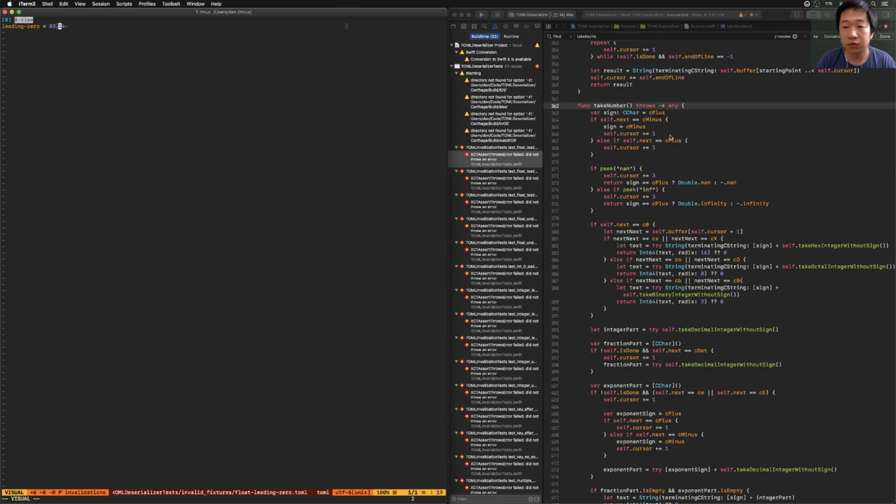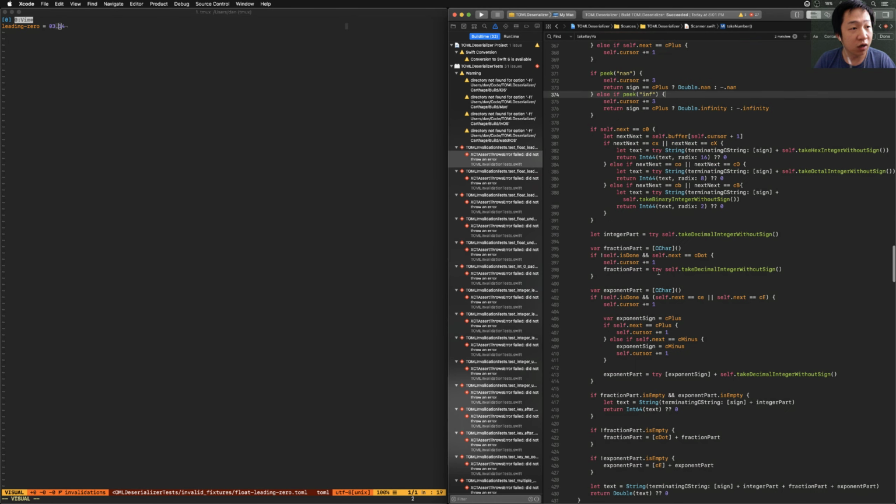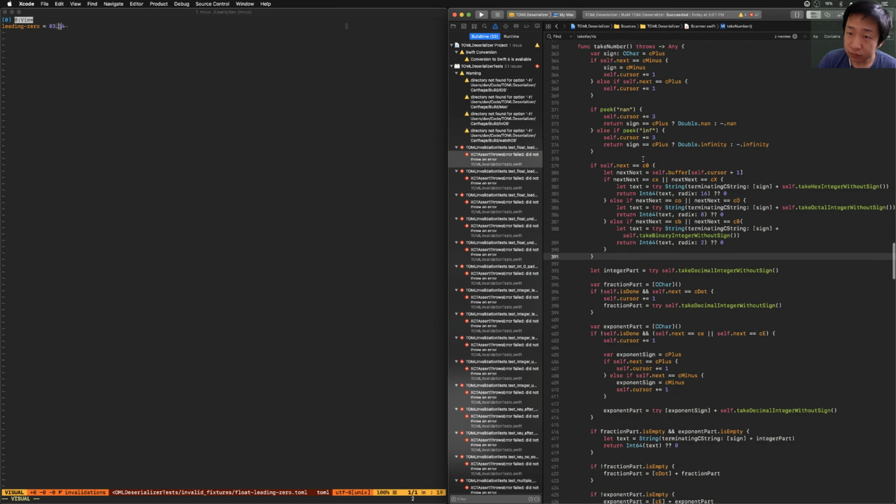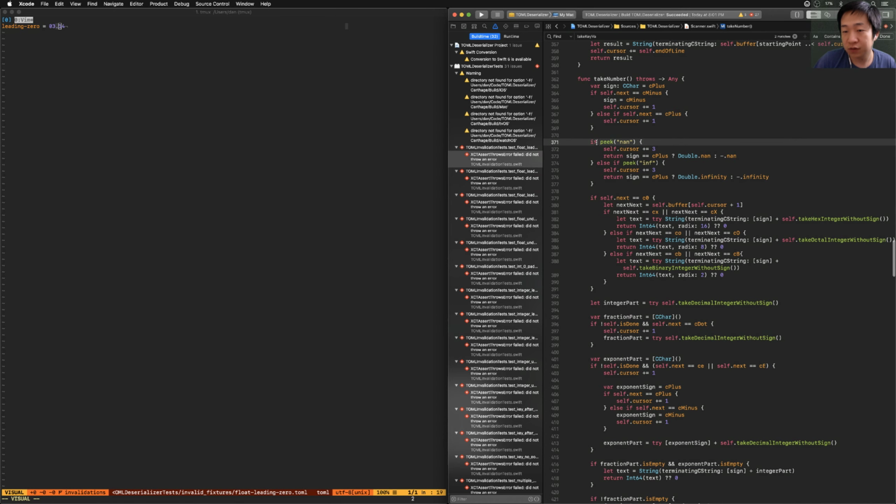So at some point, we're going to start taking a decimal number. I guess this is pretty much the core of the bug. So let's take a closer look. We first look for strings like nan and inf, because those are special values defined by both TOML and IEEE 754. So if we see these, we just return the corresponding special values.